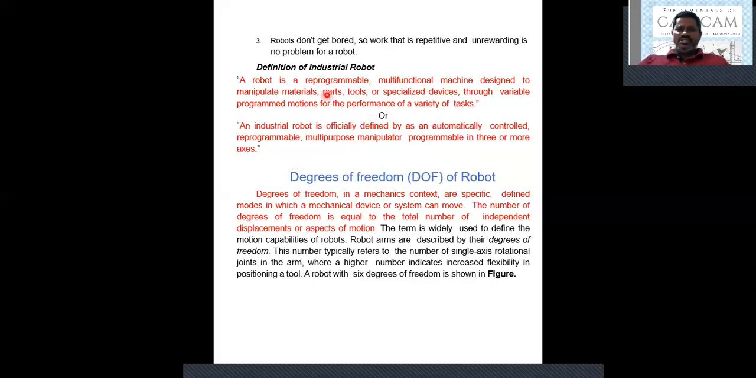Simply you can say that a robot is a reprogrammable multifunctional machine. Multifunctional means it can perform a number of functions like holding, carrying, moving, and all these can be used. So more than one function a robot can perform. Reprogrammable means you can modify the motions of the robot. You can change the functionality of the robot by varying the program. Please note, these two terms are very, very important with respect to the definition of the industrial robot.